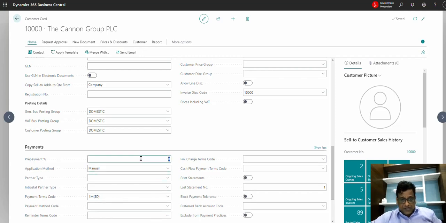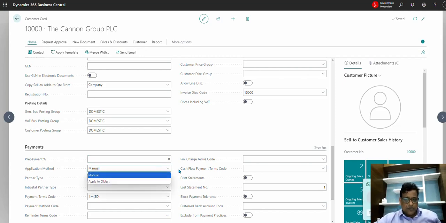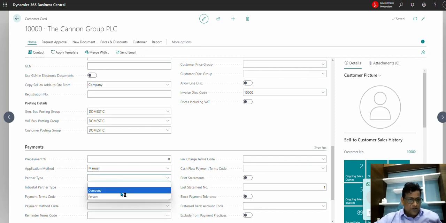Okay, my prepayment percentage. Now, this functionality of prepayment in Microsoft, we can have a separate session on that, but it's a very good functionality. Suppose you have to take advance from a customer, or in the scenario of a purchase, you have to give advance to a vendor, it becomes handy. You can apply the payments, and it could be applied manually. Partner type, is it a company or a person?